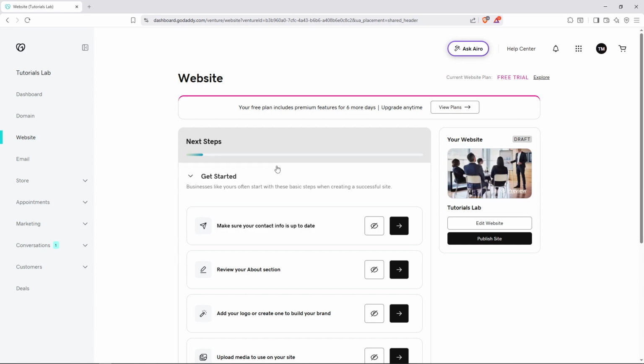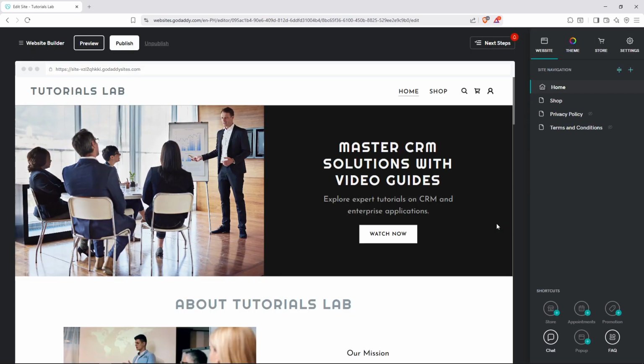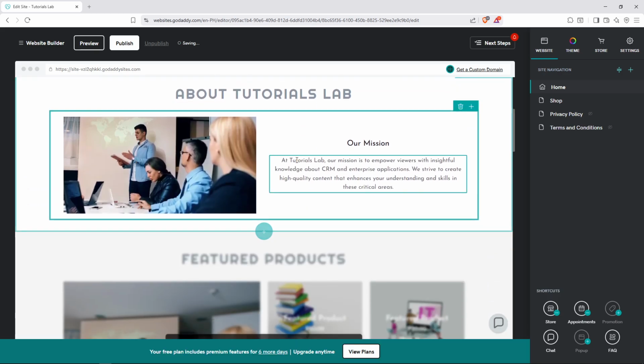On the right side of your screen, locate the Edit Website button. This button is your gateway to the GoDaddy website editor, where you'll be able to make all the changes and additions you need. Click on it, and your GoDaddy website editor will open, giving you full access to customize your site.